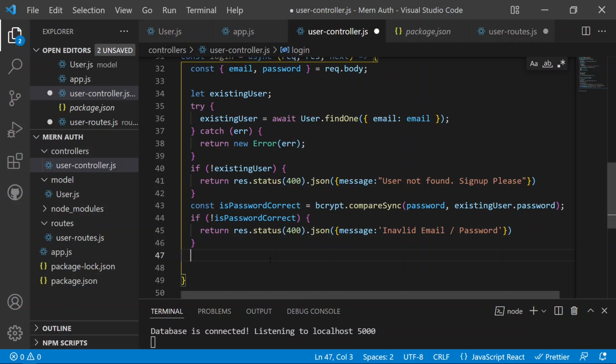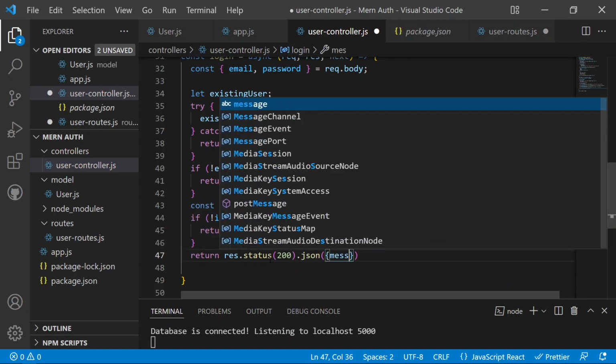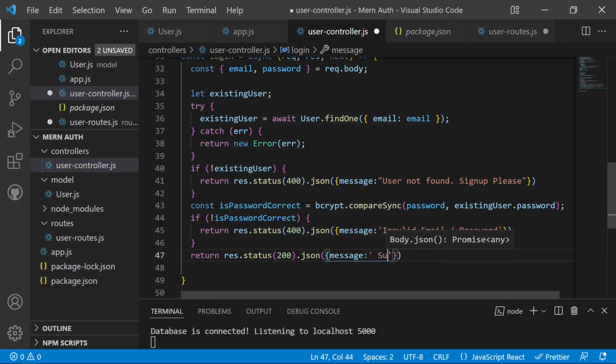But if the password is correct, then we can return response.status as 200, which is success, and then we can send a JSON message once again, and the message would be successfully logged in. So we will send this message to the user if everything is okay.